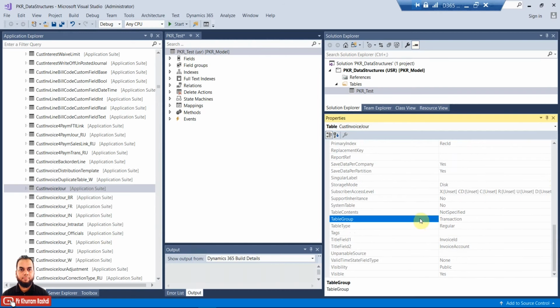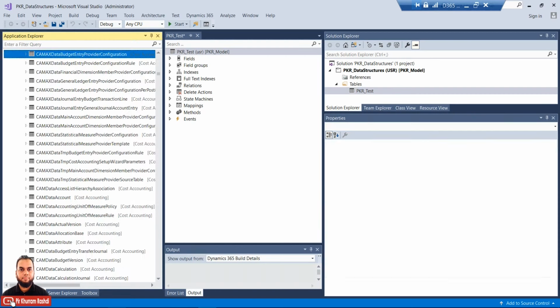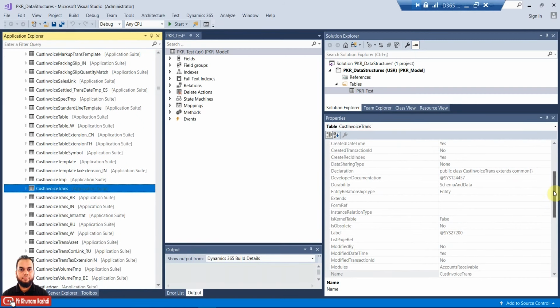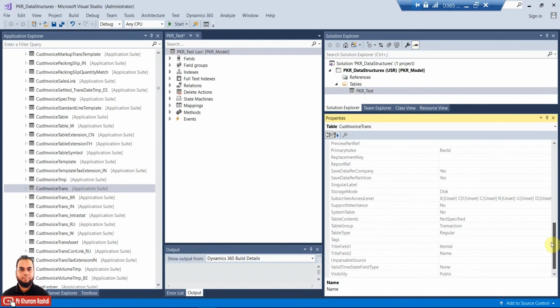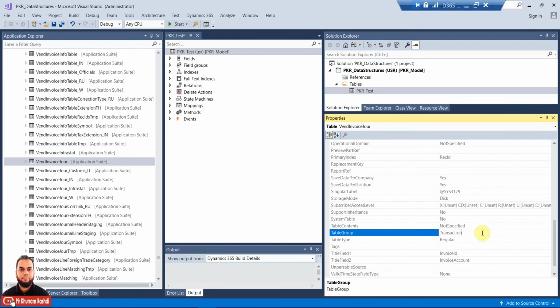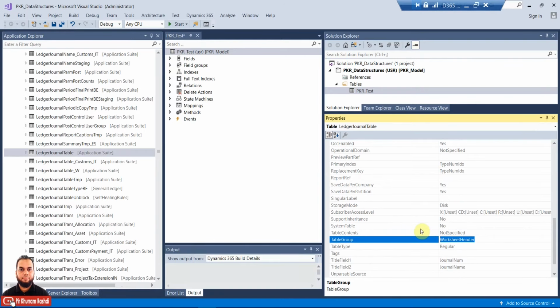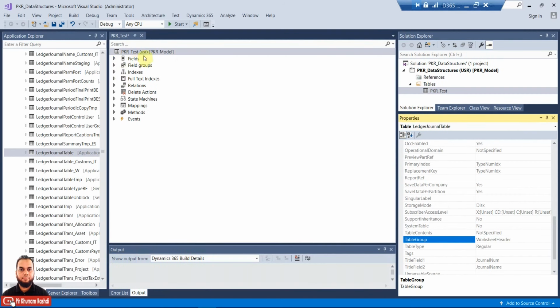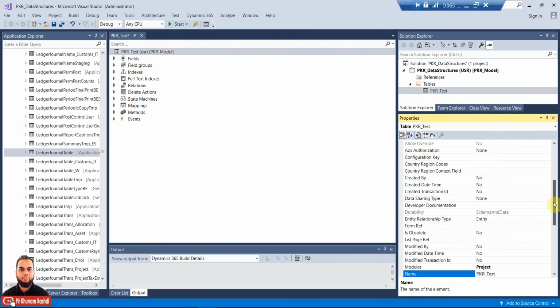We can see here that the table group is still transaction. In fact, it should not be transaction. Cust invoice trans. So here we are in cust invoice trans. Again, it is using transaction. Let me go to the invoice journal. It also has the table group of transaction. We can understand that transaction header and transaction line are used when there is a posted transaction containing information in a header and lines pattern.